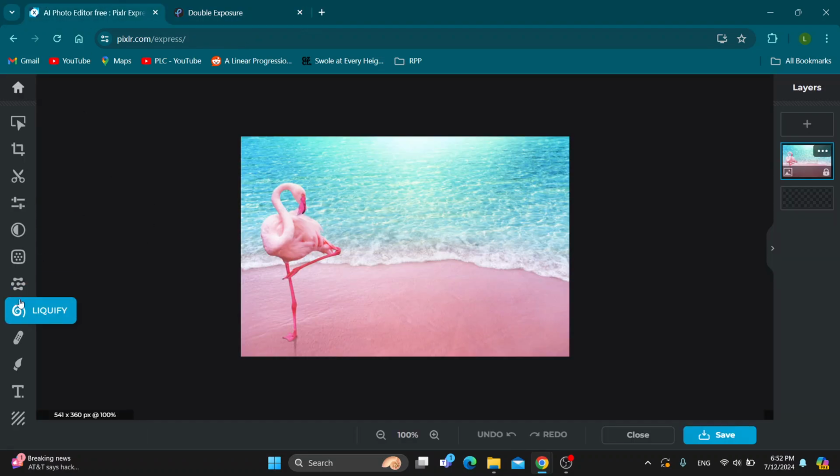So all the info that you need is right here on the left side of the screen. This is the toolbar with all the options that we can use. If you want even more options, you can upgrade to premium to get your desired effect. But yeah guys, basically that is how to do it.